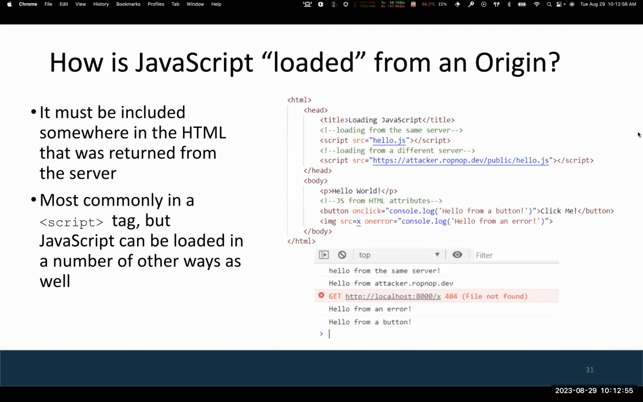All right. So again, this is just another example of what I just mentioned. So JavaScript is loaded. So how is it loaded?